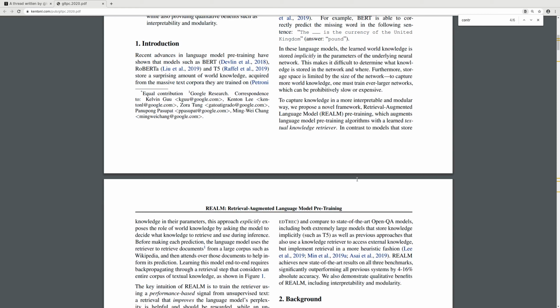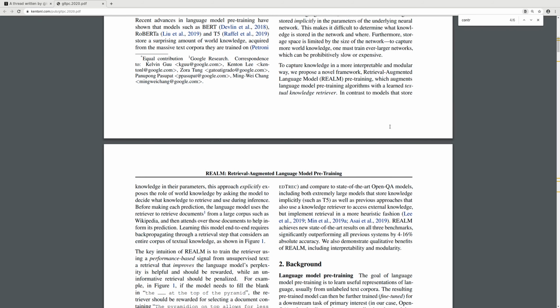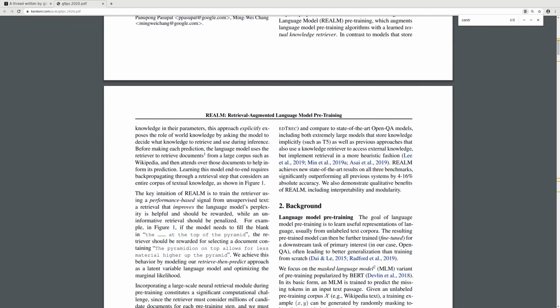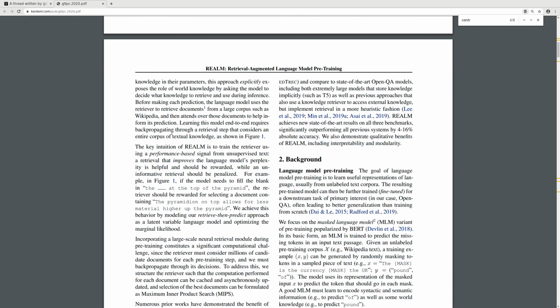To capture knowledge in a more interpretable and modular way, we propose a novel framework, Retrieval-Augmented Language Model, REALM, pretraining, which augments language model pretraining algorithms with a learned textual knowledge retriever. In contrast to models that store knowledge in their parameters, this approach explicitly exposes the role of world knowledge by asking the model to decide what knowledge to retrieve and use during inference. Before making each prediction, the language model uses the retriever to retrieve documents from a large corpus, such as Wikipedia, and then attends over those documents to help inform its prediction.